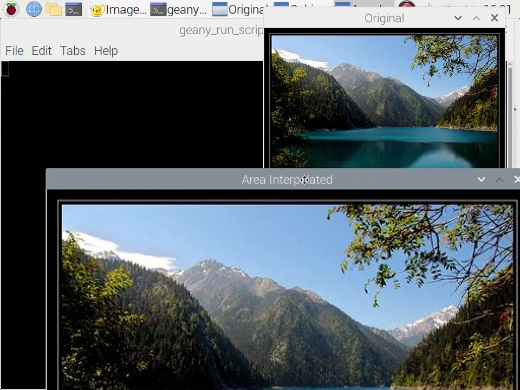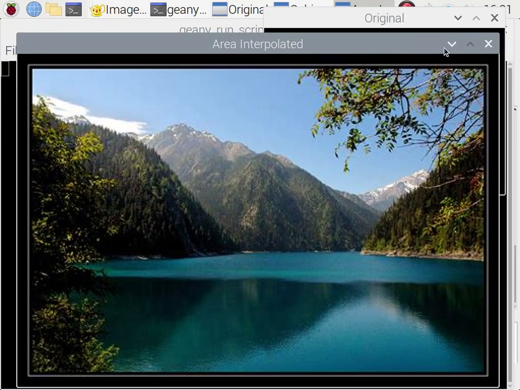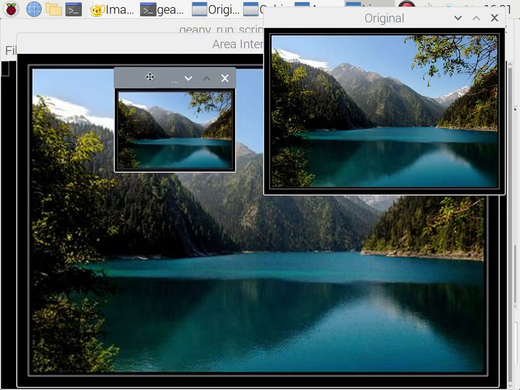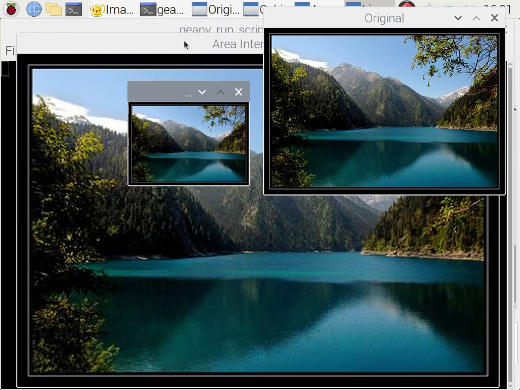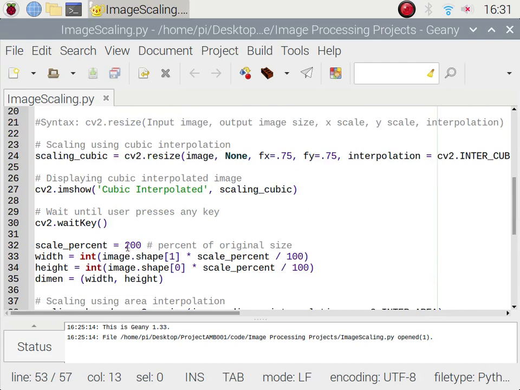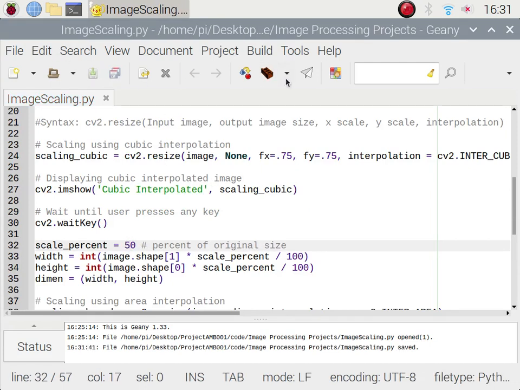Here we have got the area interpolated image. You can check with the original image. We will change those values to check with different sizes. Again pressing a key, and then finally we have got the linear interpolated image. This is going to reduce the size to a much smaller one. After witnessing this, we'll change the size here, instead of 200 we will be using 50%, and then let's see what result we get here.